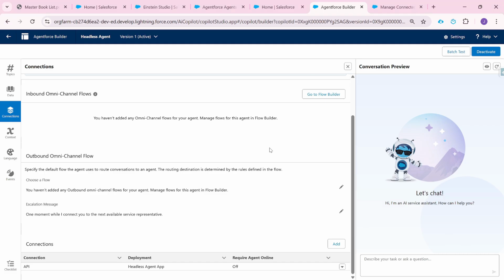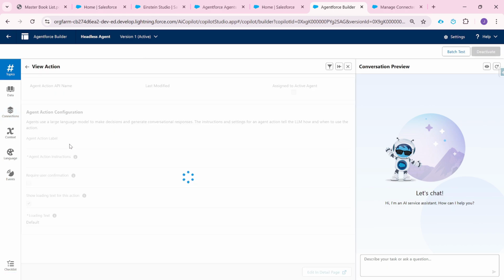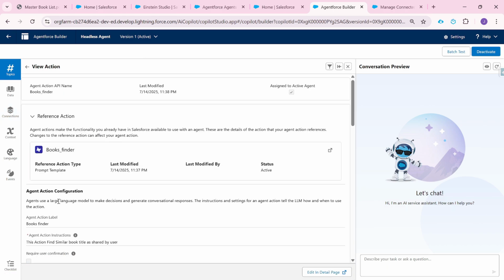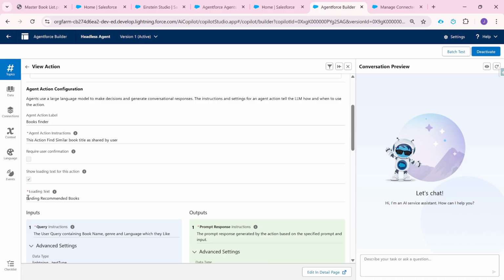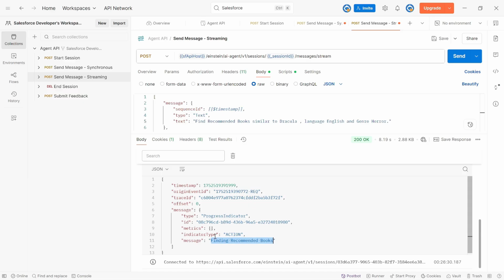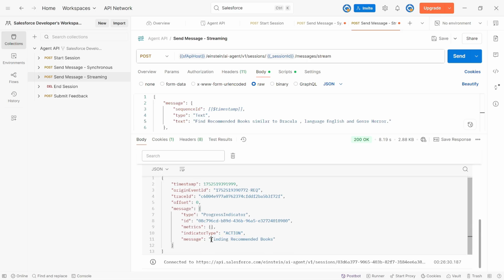You remember, right? Let's go back to our agent. So here, at this action level, we have given a show loading text message, right? "Finding recommended books." So this is how Agentforce also does. It shows this loading text first, and then it slowly starts showing up all the chunks. That's exactly what is happening here in Postman as well. The first thing that it gave us back is "finding recommended books."